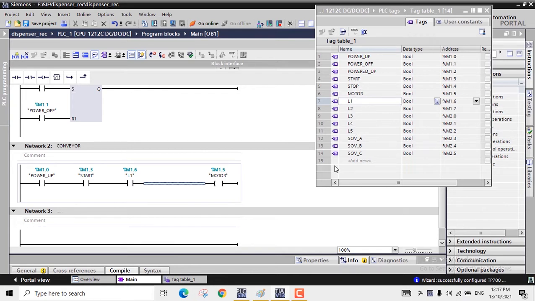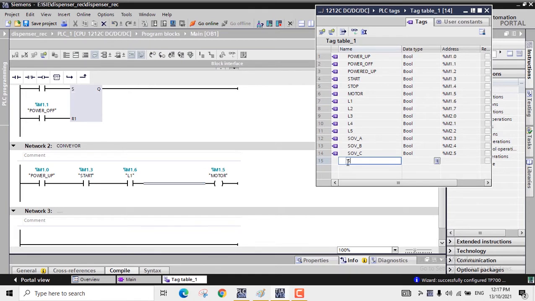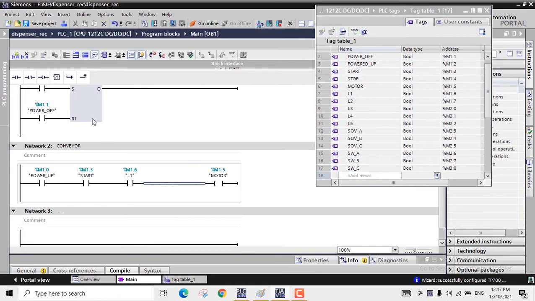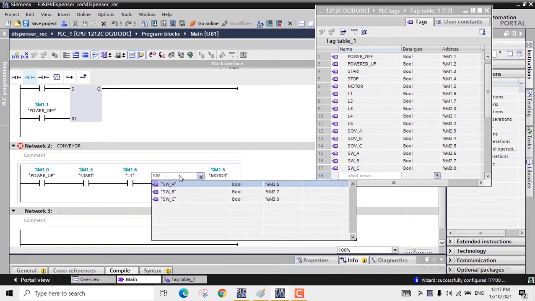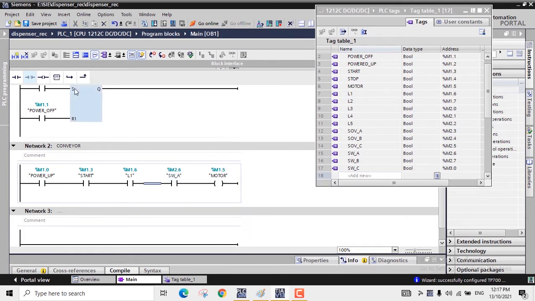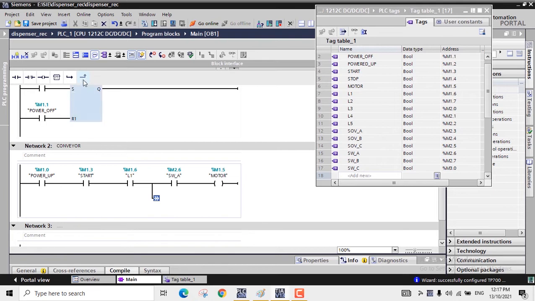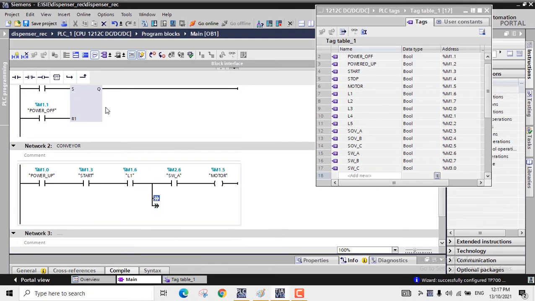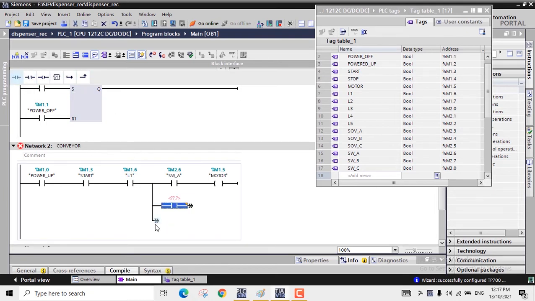Okay, we have not added the selection switches, that is switch A, switch B and switch C. So we'll add switch A, and we have to parallelly make one more branch, that is switch B.